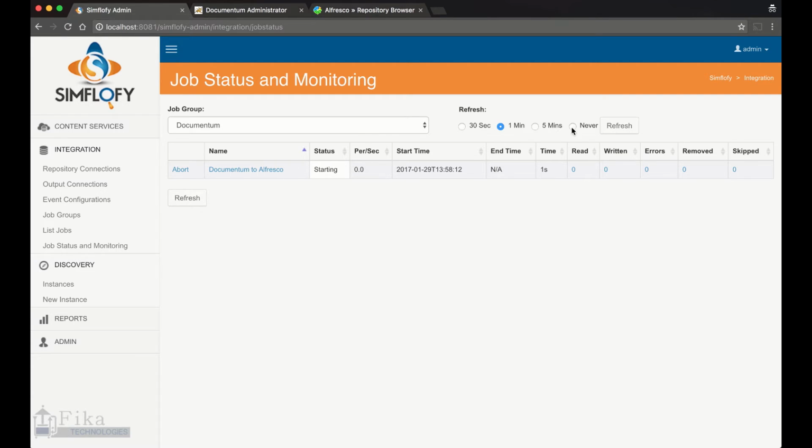Now this page will refresh. You can set the refresh interval up here, or you can manually refresh the page with this button right here. So you can see so far we've read 7. We've written 7. Okay, now the job has completed. Once the job is completed, we do have some auditing data that's available to us. So really quickly, let's just take a look at a couple of those things.